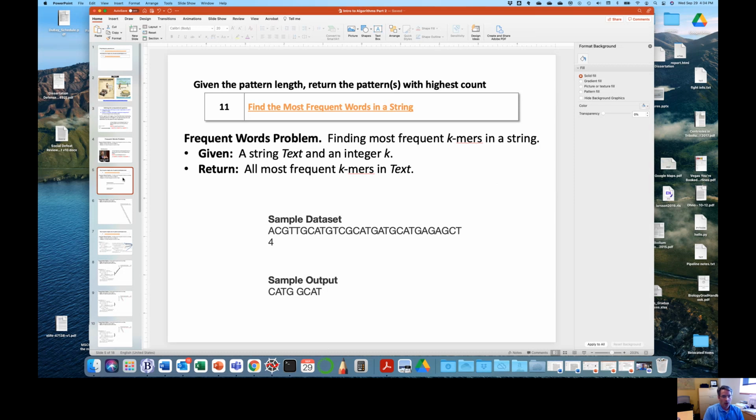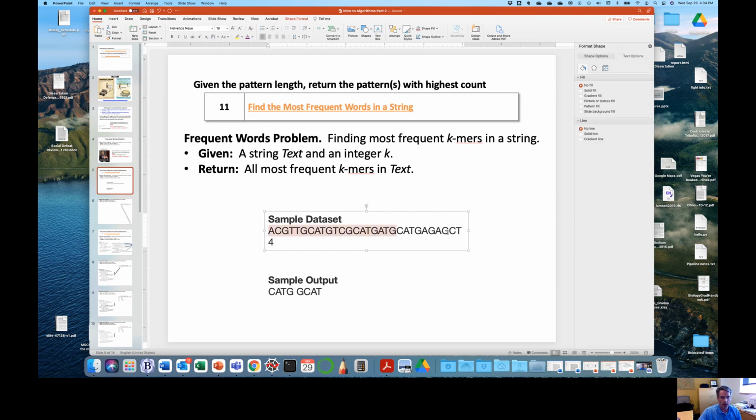Okay. So Rosalind number 11 is finding the most frequent words in a string. A different way of saying that, most frequent kmer in a string. So Rosalind is going to give us the text, right, our DNA sequence, and some integer k. So the sample data set is here, right? So it gives us this as the sample text, and then 4, which means we need to find all of the 4mers, and then we need to return the most frequent 4mer in the text in this example. So the general statement, we need to find the most frequent kmer in the text.